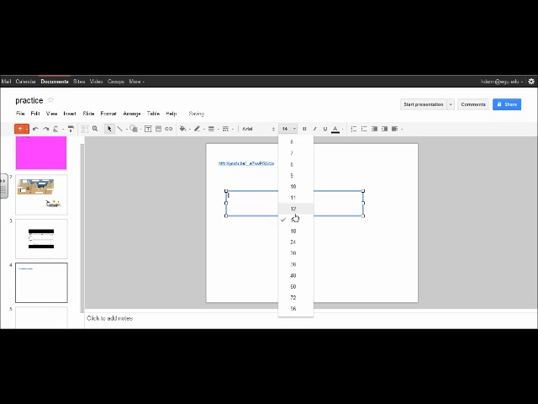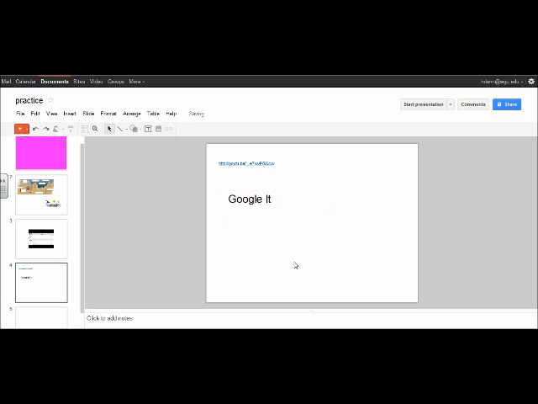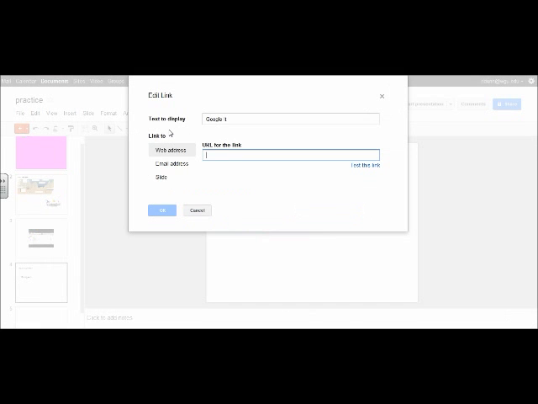I want my font to be kind of big, so let's make it a 36. And let's say Google it. Okay. I want to make this phrase, Google it, become an active link. So I'm going to highlight it, and I am going to click our chain link again. And this time, I want to link those words to a web address. I could also link it to an email address or a slide in our presentation.